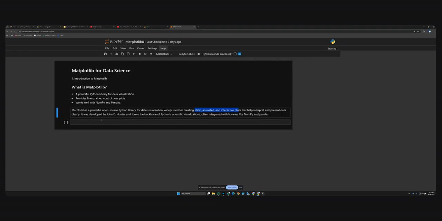And who developed this? John D. Hunter is the person who developed it, I think in 2003 or 2004. He came up with the Matplotlib library, and then he contributed it to Python.org, and they started integrating it with all the Python versions.